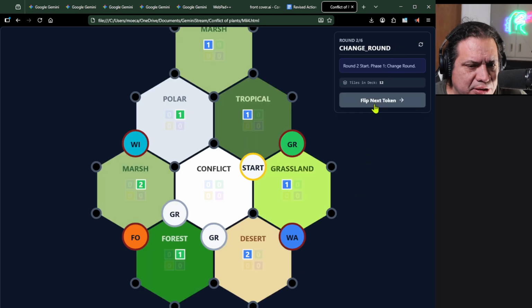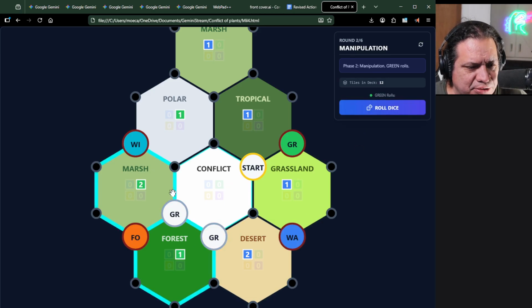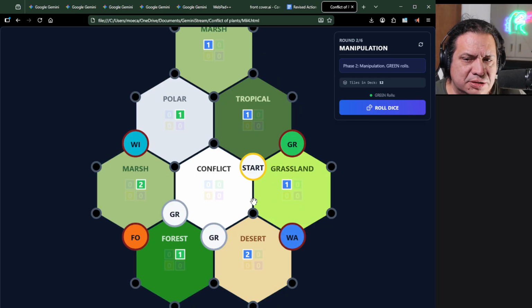Okay. Flip, and then it went to the next turn. It screwed up this. It removed those tokens. They shouldn't have been removed. And it doesn't really understand the actions. But we're going to fix all of that. Anyway, so that was a pretty good session.